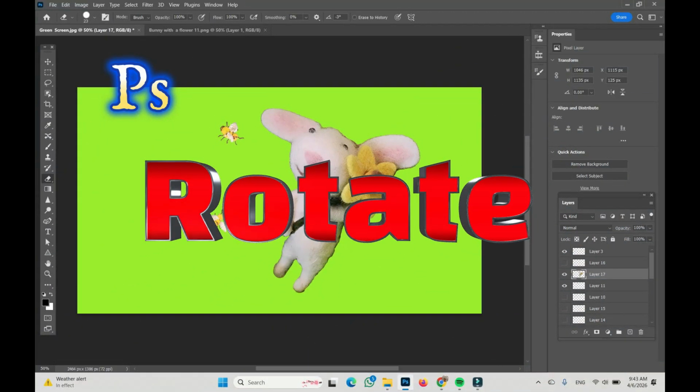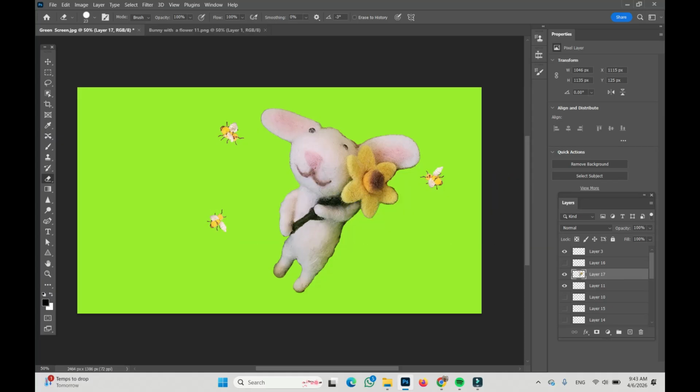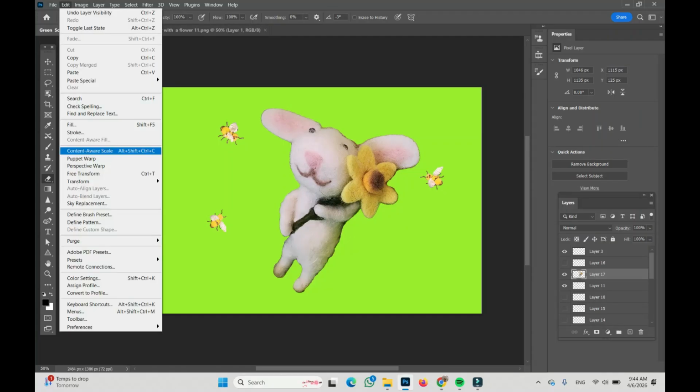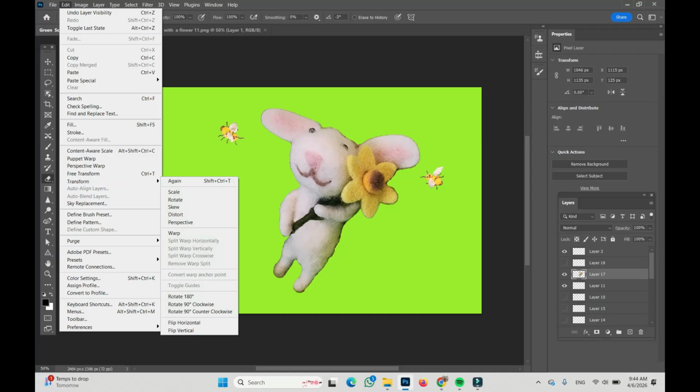And let's see today how to rotate the image in Photoshop. For example, we have such a bunny, and this is a PNG image, and I need to rotate it a little bit. So I'm choosing the layer with my bunny. The layer is chosen. Then I go to Edit, Transform, and find Rotate.